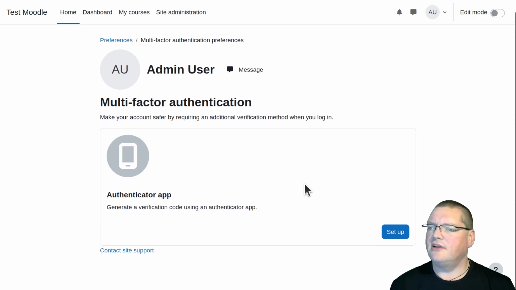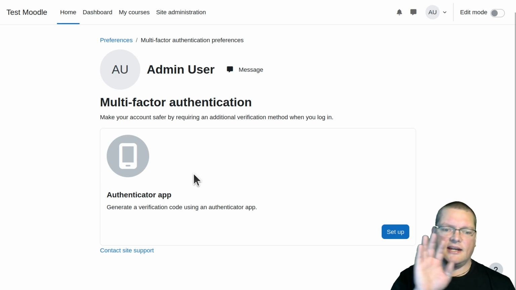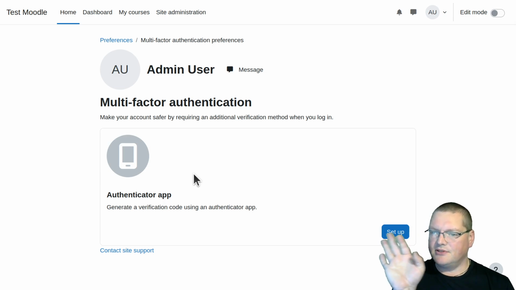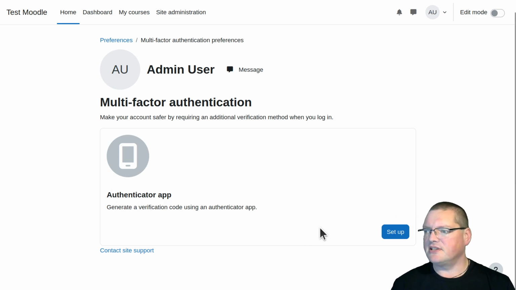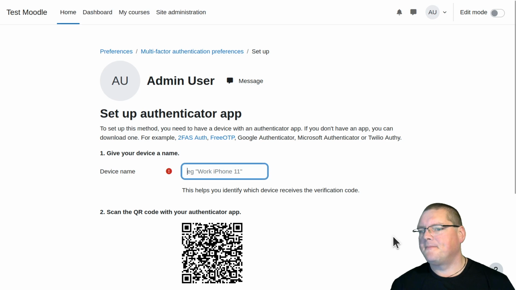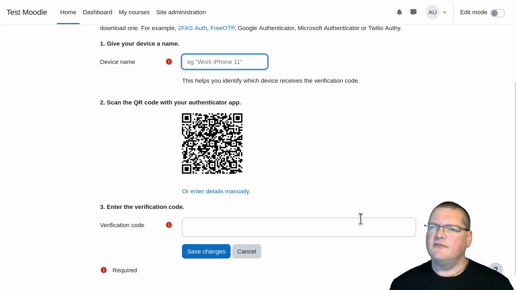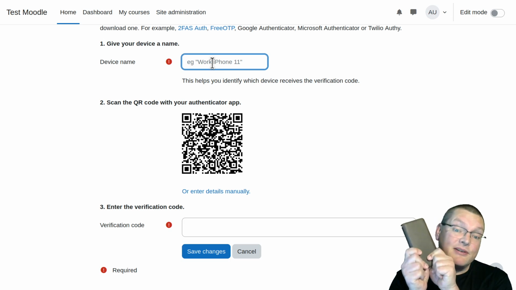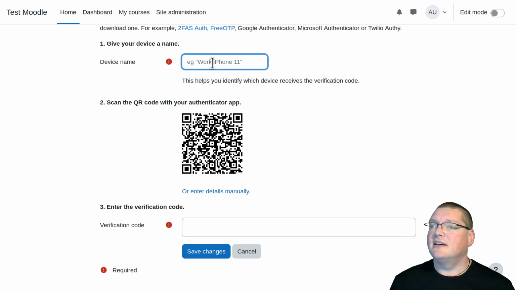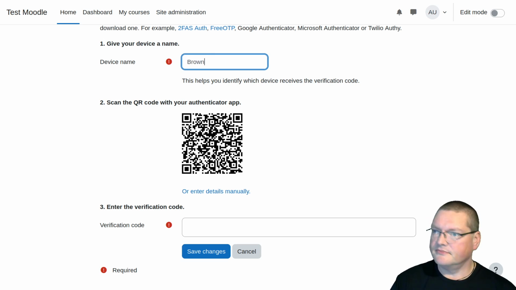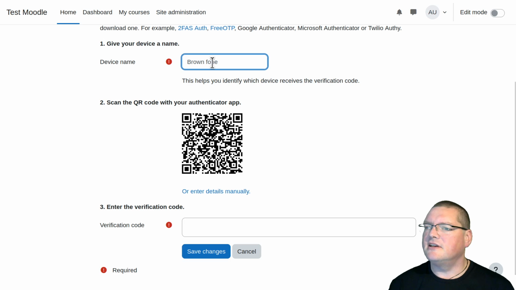And I only have the option for Authenticator app. If you had other factors enabled, they'll appear here as a bunch of tiles. And there's a friendly little setup button. So let's set that up here. All right, so set up your Authenticator app. Give your device a name. Now it's a good idea to name this after the device. For example, the mobile phone. I'll be using this one. And we'll call it, I don't know, brown phone. Yeah, funky spellings and everything.